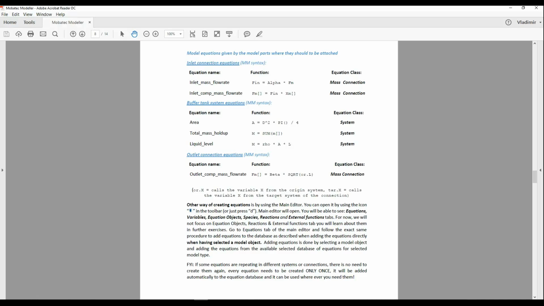If we go back to the exercise chapter 5, here you can see all the model equations. Here they're written in the shape they should be written in Mobatec Modeler. As you can see, the syntax is very simple, and by the end of this course you will have no problem writing any equations that you want in Mobatec Modeler. So let's first add the inlet connection equations.